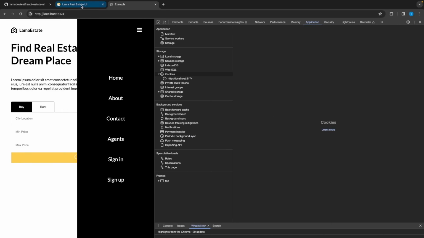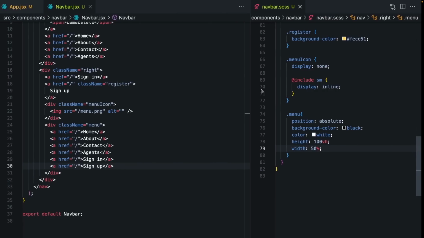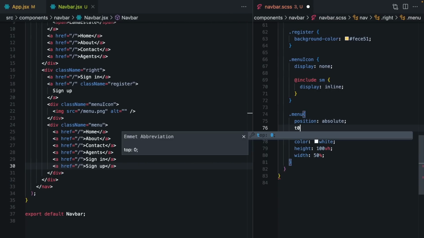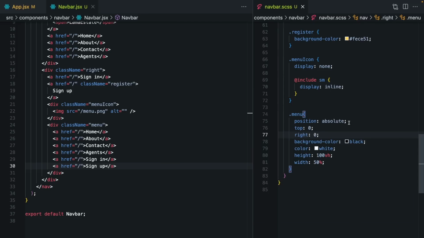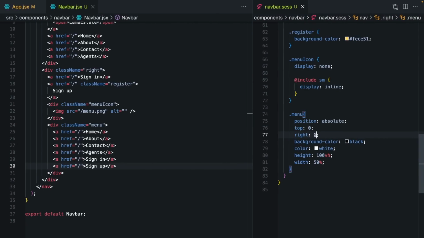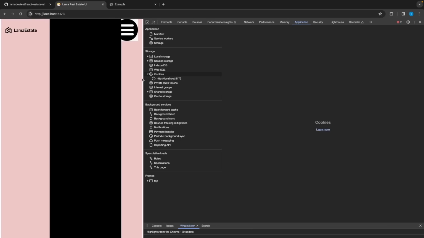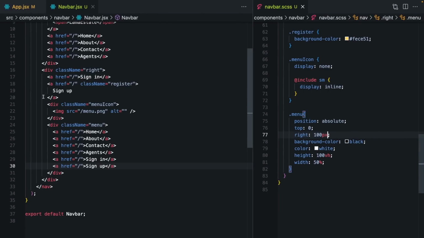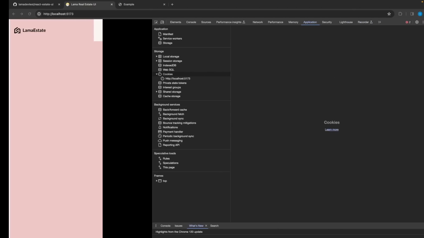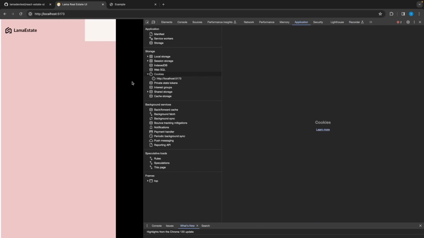Let's see. Okay, it's here, but we didn't give any position. If I say top 0 and right 0, it starts from top 0 and right 0 here. Right now, if I decrease this right side, let's say 100 pixels, as you can see, it's moving on the x-axis and it's moving to the left. If I say minus, it's gonna move to the right. If I say 200, it's gonna move more.